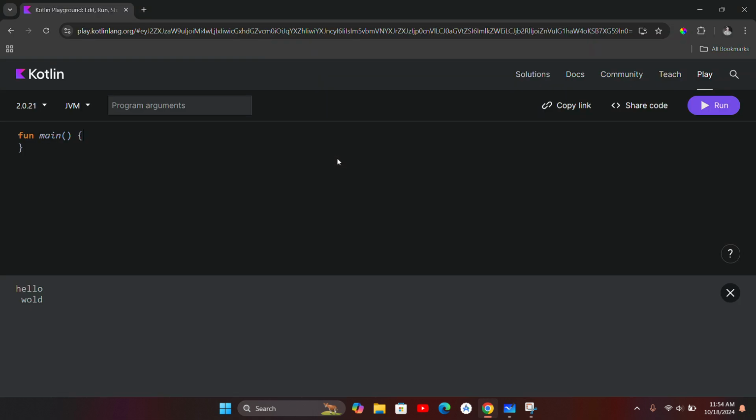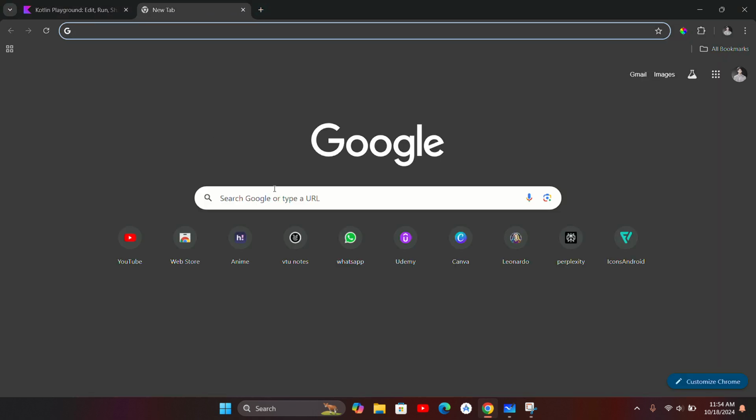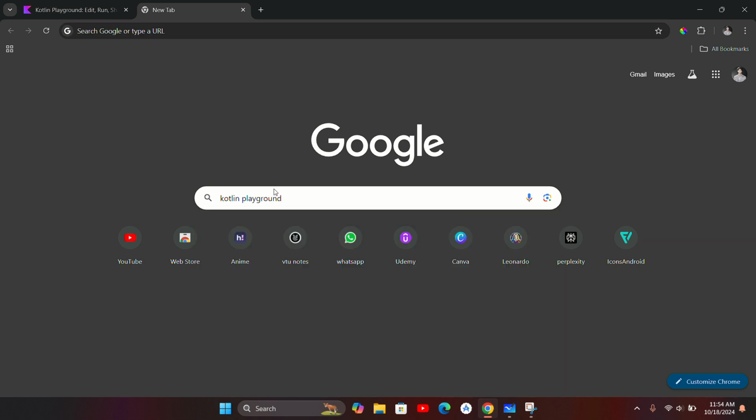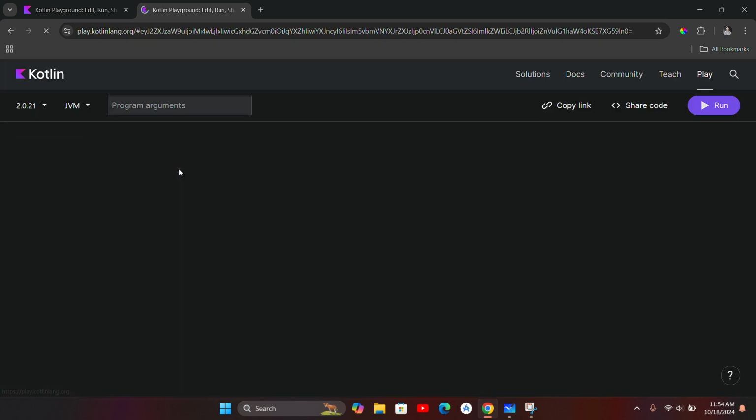Let us just go to any browser and search Kotlin Playground. Kotlin Playground is used as a compiler in Kotlin to run Kotlin codes. Any Kotlin code can be run on it. I am using this because it is very simple to use. Later on we will be using Android Studio to make applications, not this online compiler. This is an online compiler because it is available in the browser. You can just search Kotlin Playground and you will get it.